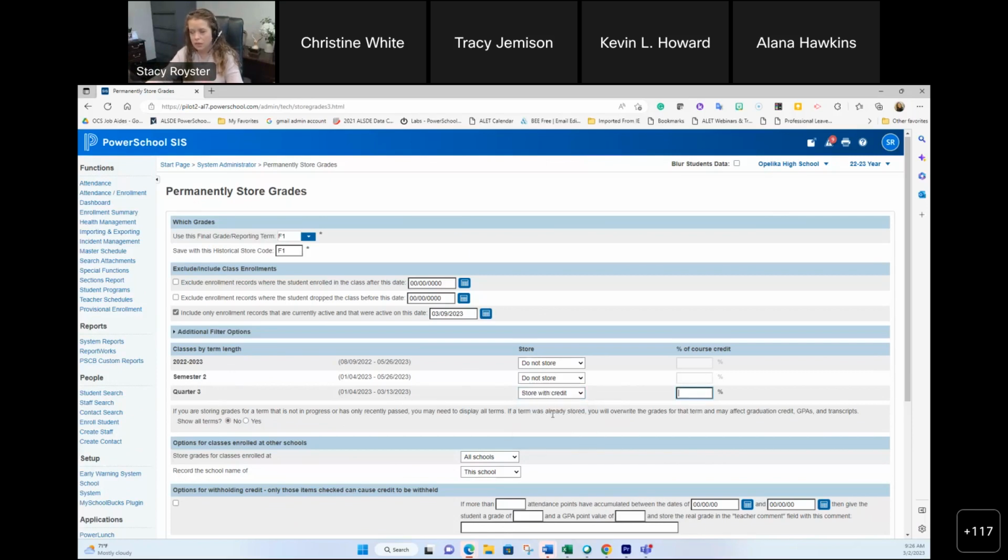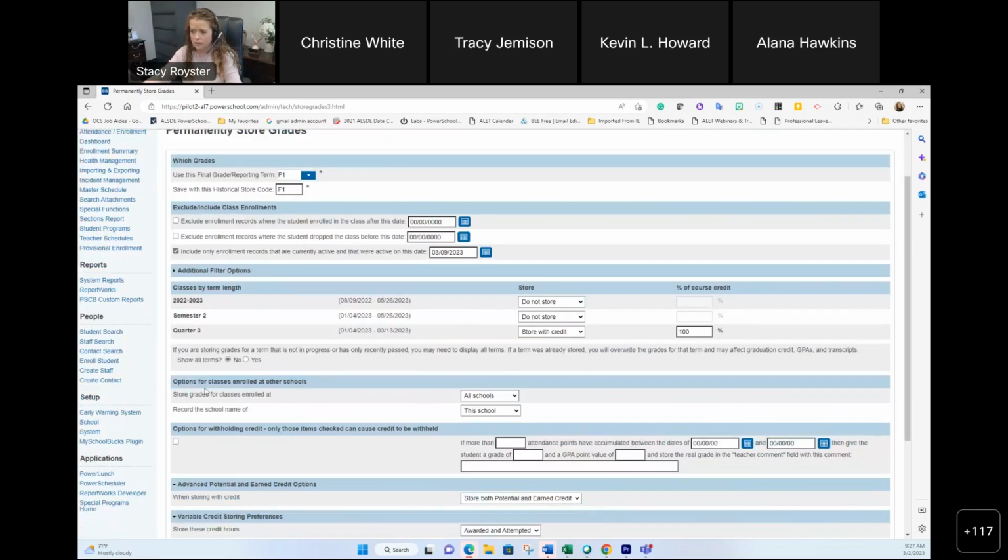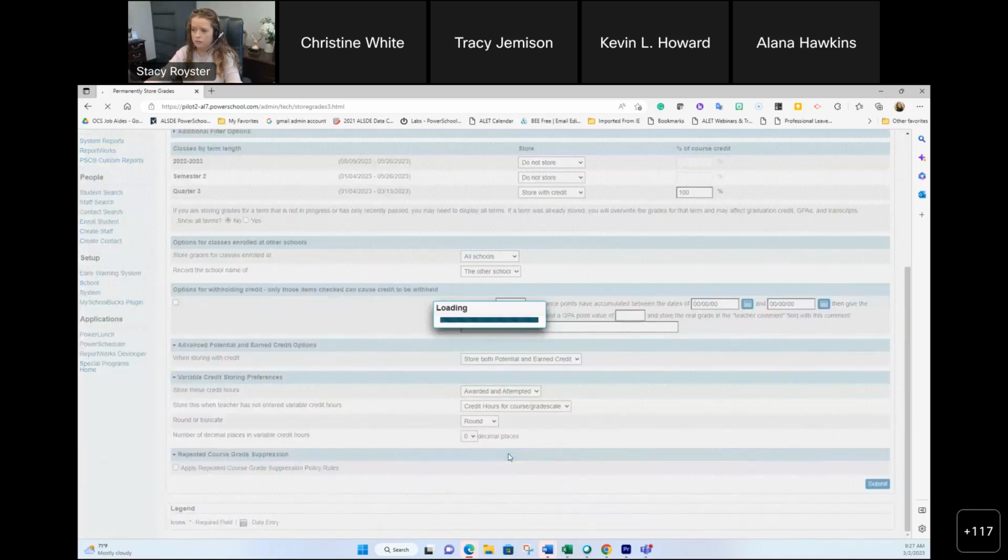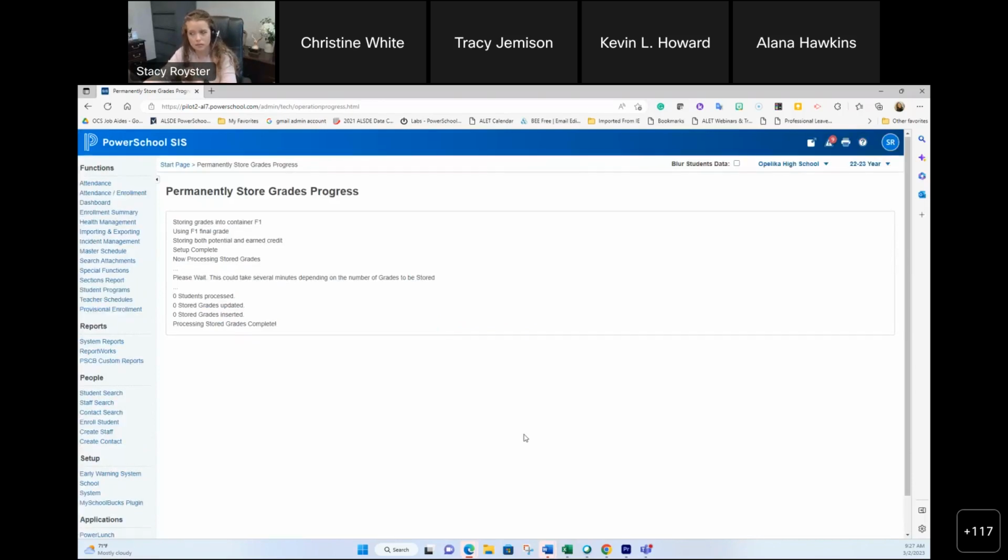And when you do decide to store with credit, you must state how much credit to award. So in this case, we award all of it because they're finished with the course, and we do it as 100%. Same thing down here for my classes enrolled. I want all schools and the other school. And once I come here and hit submit, and again, I don't have any quarter length classes in here with grades, it would tell you though that you had this many students processed, this many grades updated, and this many grades inserted. And that is all that you would need to do to get your grades stored for third quarter.